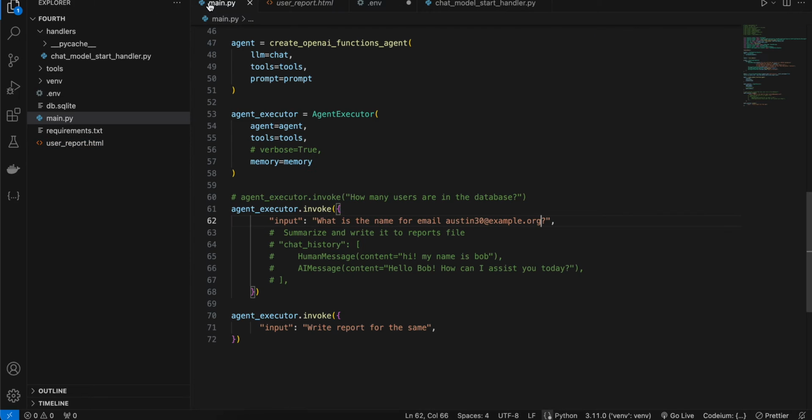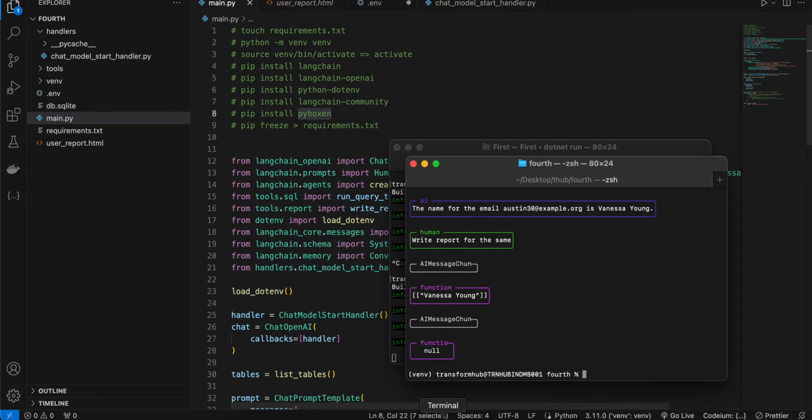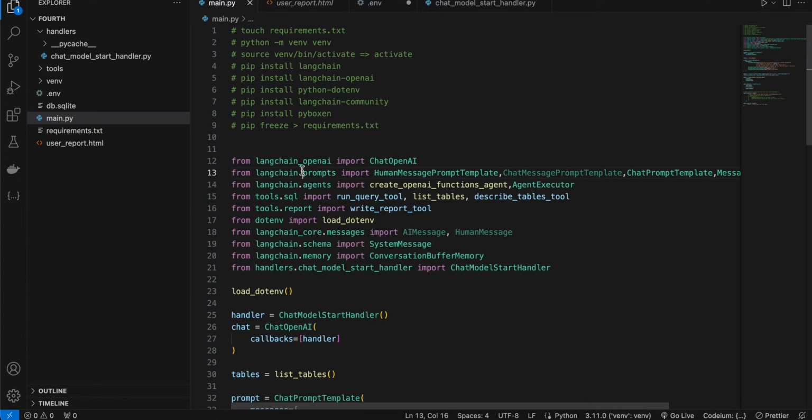So first you will have to create a file called main.py, create requirements.txt, and enable the virtual environment as well. Then you will have to activate the virtual environment by running this command. Then you will have to install LangChain, LangChain-OpenAI, python-dotenv, LangChain-community. This pybox will help us to display the output in this nice format. So that's why I'm using pybox, and then you can just run pip freeze into requirements.txt.